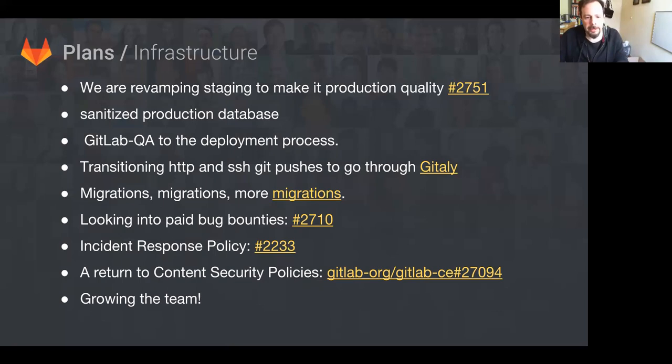So for Gitaly, Git fetches and clones already go through Gitaly. However, in the coming days and weeks, we're going to be transitioning HTTP and SSH Git pushes to go through Gitaly. And as Gitaly always migrates, more and more migrations need it.